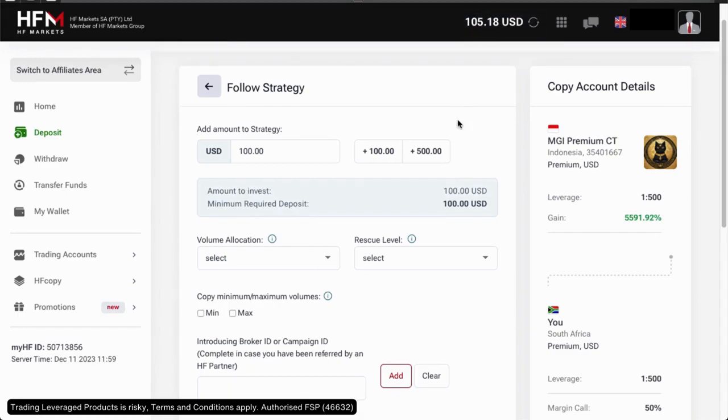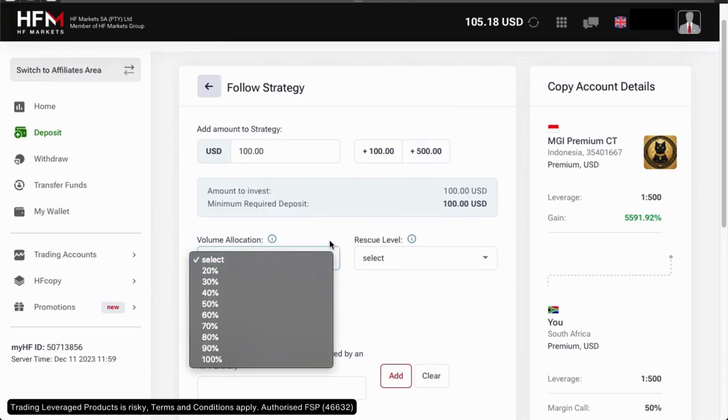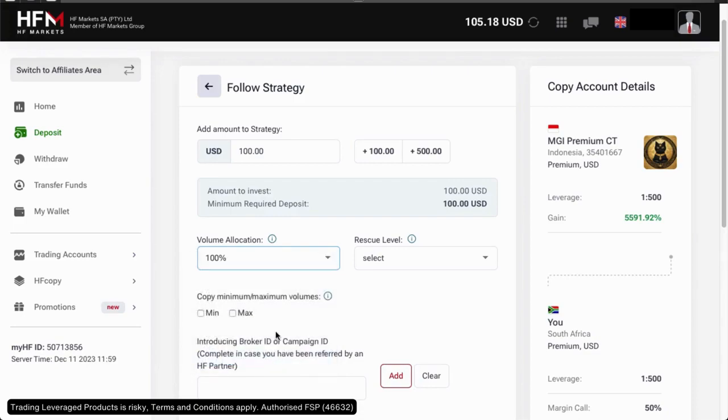Then you'll see it requires you to select a volume allocation. Now, if you do select 100%, then you will trade the exact same volume as the strategy provider is trading. However, if you, for instance, select 50%, then you'll only trade half the volume that the strategy provider is trading. For example, if you both have a $500 account and the strategy provider enters a trade with a 0.1 lot size, on your account it will execute a 0.05. That being said, I am now going to proceed and select a 100% volume allocation.